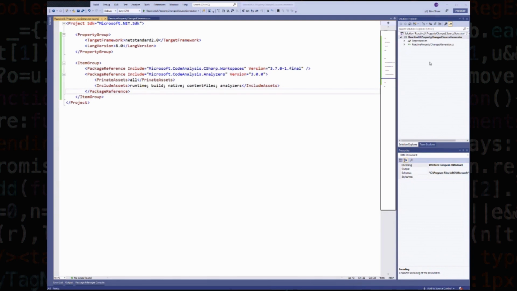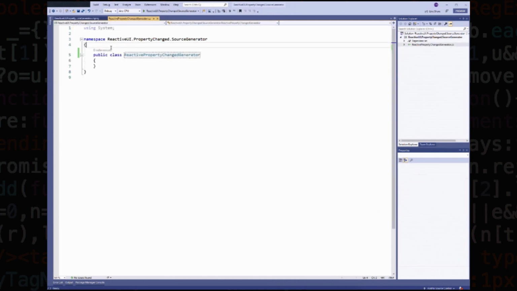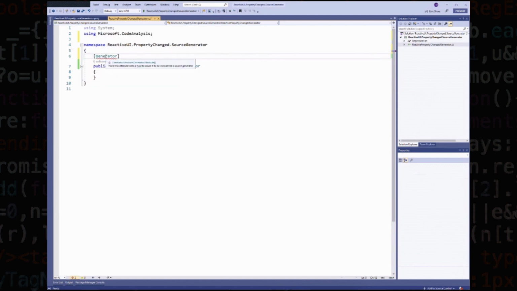And now we should find, if we go back to our generator class, we now have an attribute called Generator. Let's see what happens. There we go. So this indicates that this class is now a generator class. So it knows how to handle generating source code, basically.